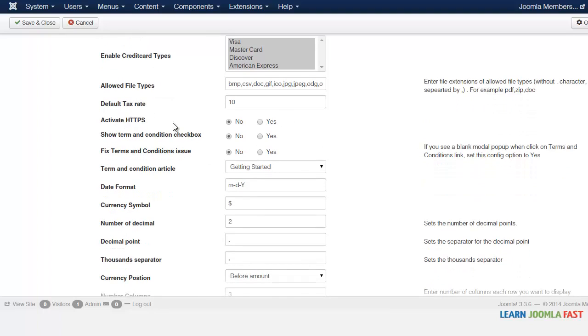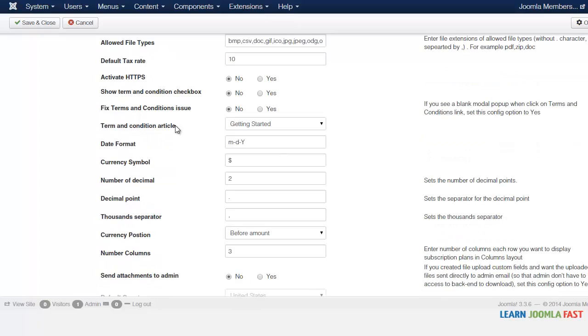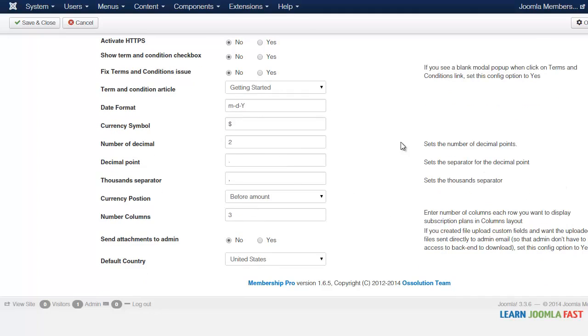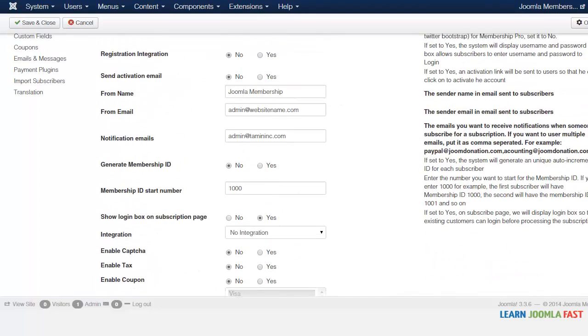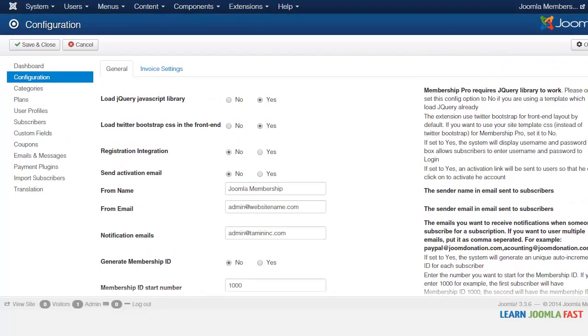And then you have here the terms and conditions. Do you want people to agree to your terms and conditions? If so, you have to choose the terms and conditions that they have to agree on in order for them to get access. And then you have the currency symbol, then you can set the default country here. So the configurations part is really basic. It gives you a really good overview of the different features that you have. And you have the option of disabling or enabling something, or just set something yes or no.